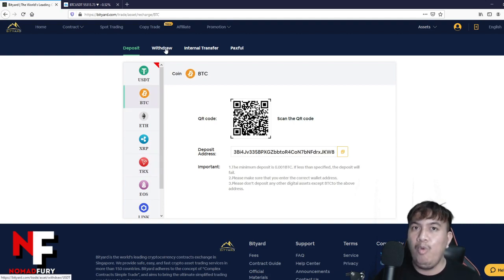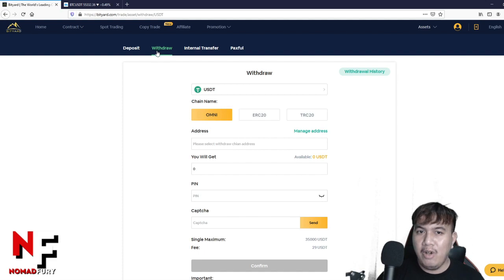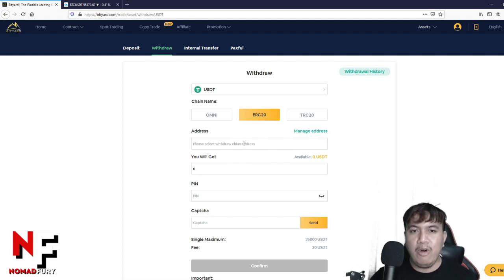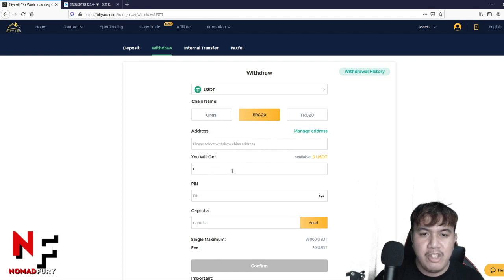So how about withdrawing our assets? The same thing goes. Of course, you need to choose the right chain name. Assuming that you have ERC20 type of USDT, all you have to do is to click on this. In order for you to withdraw it, of course, make sure that your address is correct. So let's say ERC20. All I have to do is to copy the USDT20 address, and assuming that I have an amount here, let's say 1000 USDT, I could enter it right here.